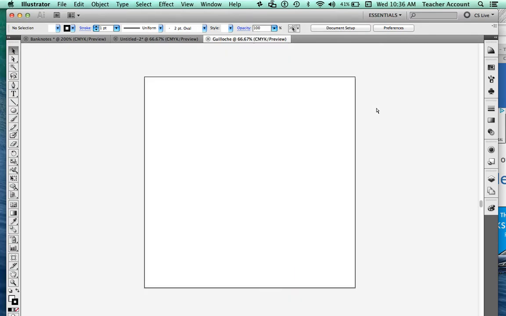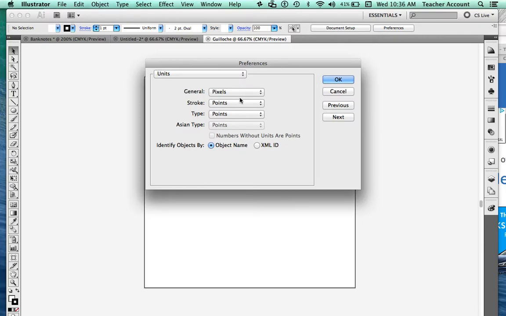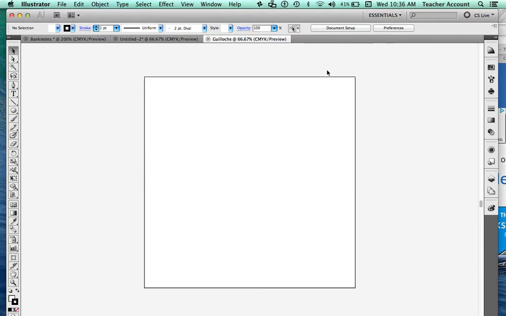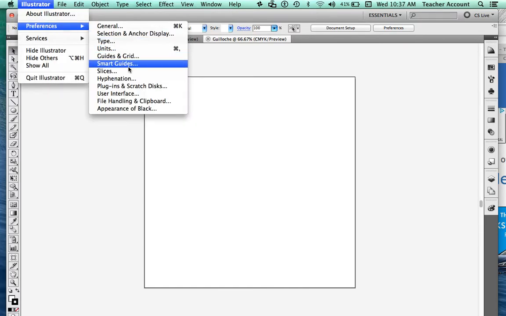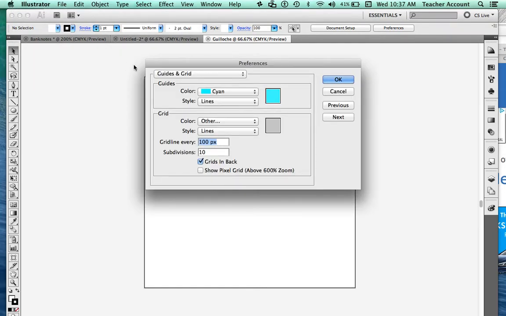The next thing you are going to do is make sure that your grid is set up in the right divisions. Go to Illustrator, Preferences, and look at Units, which should be reading pixels, so make sure that's correct. You can press OK, or you can press Next. I just like to get out and come back, but Guides and Grids are the next thing in that particular window. In Guides and Grids, a couple of things you are going to change. Make sure that where it says grid line every, it's 100 pixels, and your subdivisions are 10. You can keep grids in back. Select it, and then press OK.